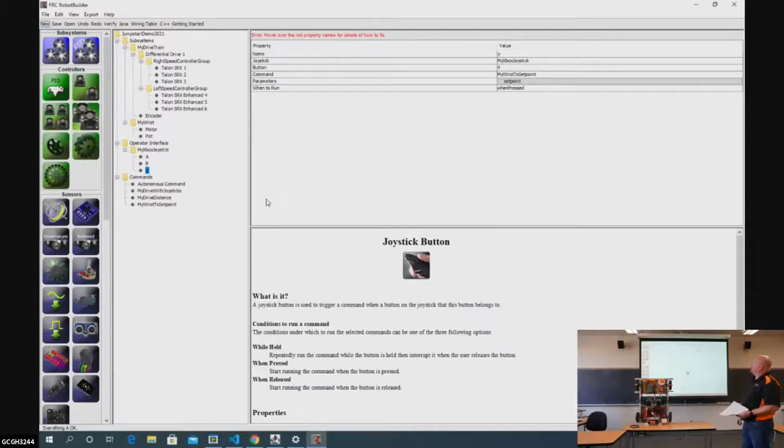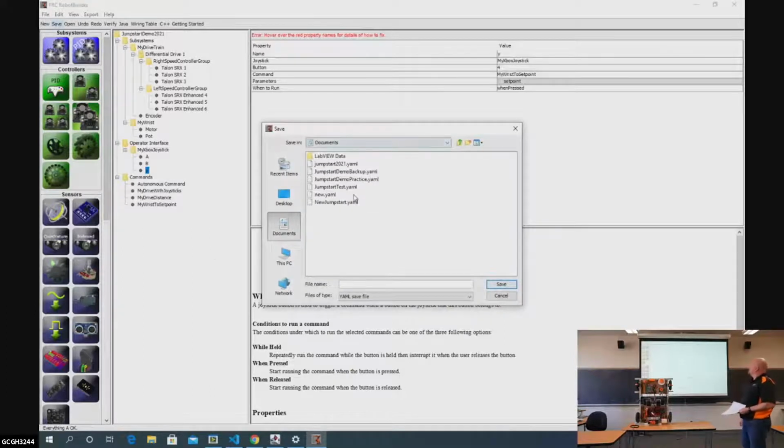We can return back here and make changes to our robot program, our Robot Builder as well, and we're going to explore that here in a little bit. So let's save before we do anything else, because it's always good in case something horrifically crashes. We'll name the file.